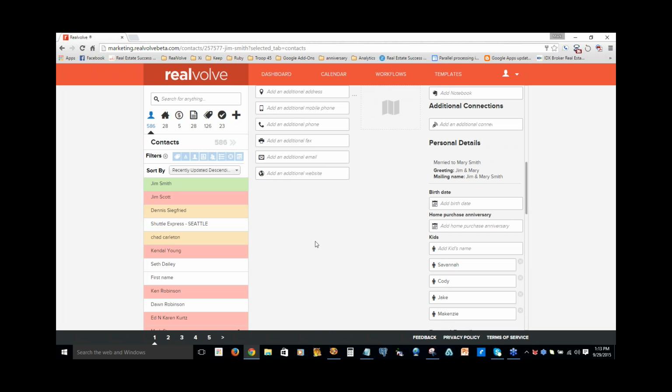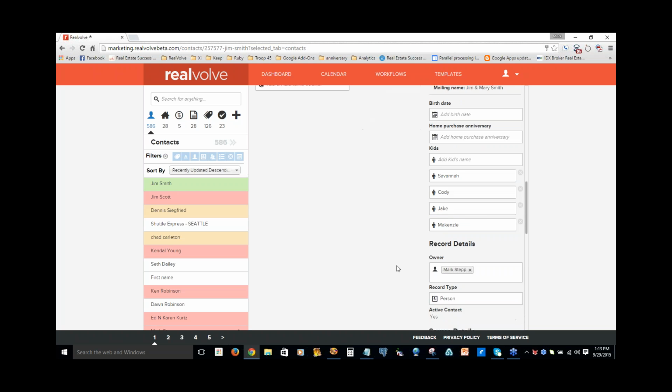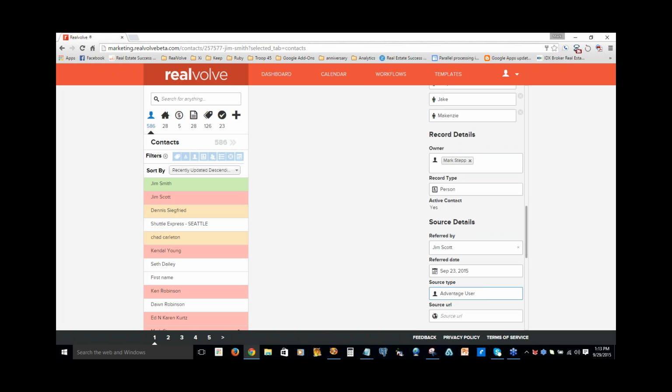The contact source, you could still put the contact source as a sphere of influence if you wanted to, because that's really kind of where it is. I mean, it was a sphere of influence, which is Jim Scott is part of my sphere potential. That's not necessarily the actual source person. So this just really ties it down deeper.